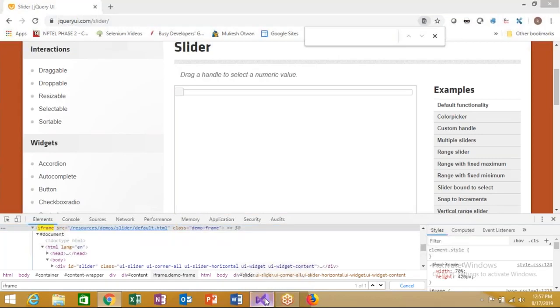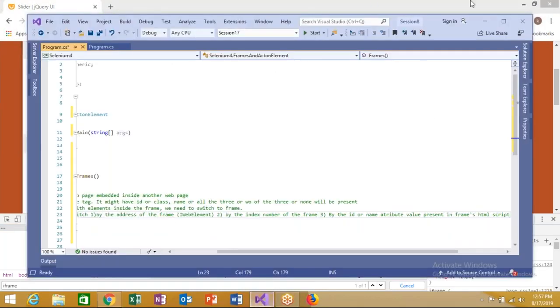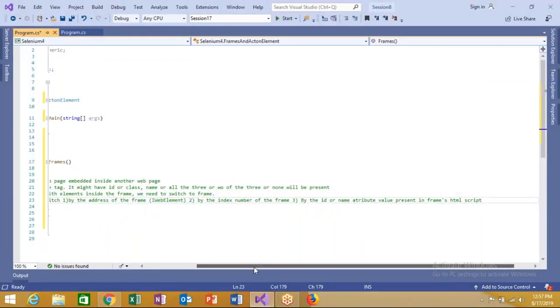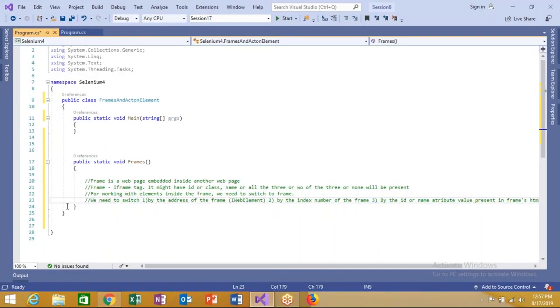Okay. So this funda you should know about frames. Next is about the action element class.